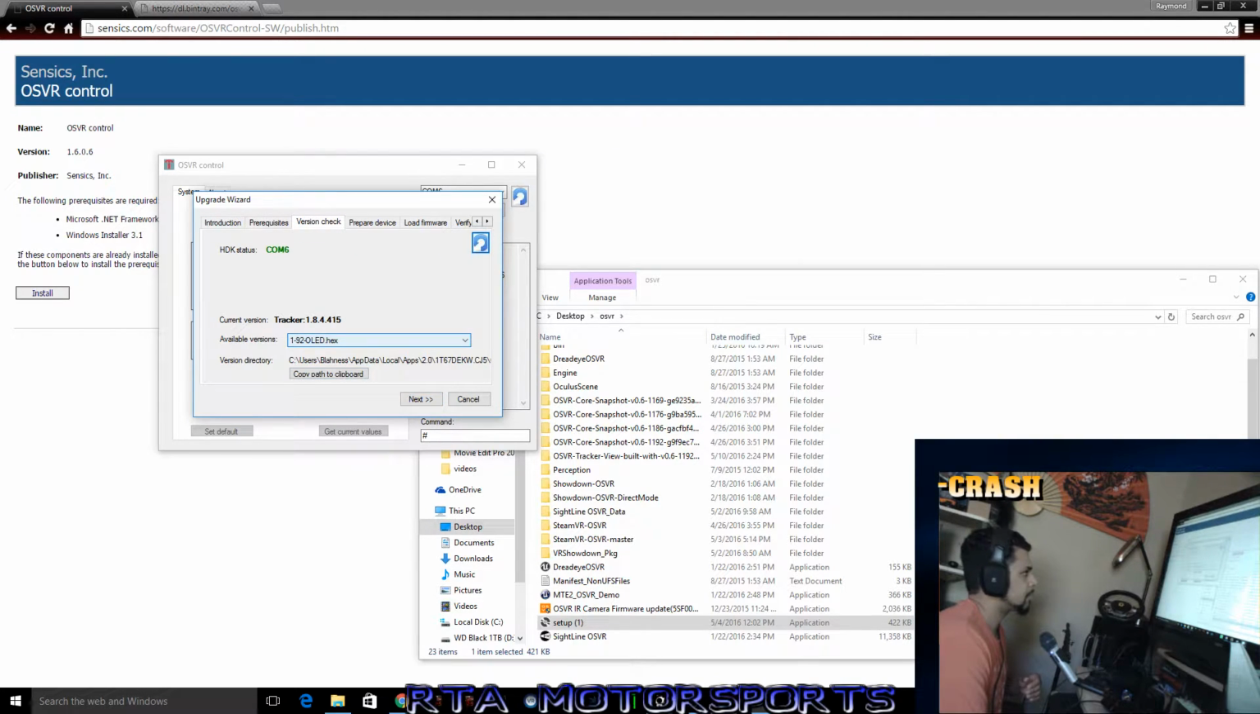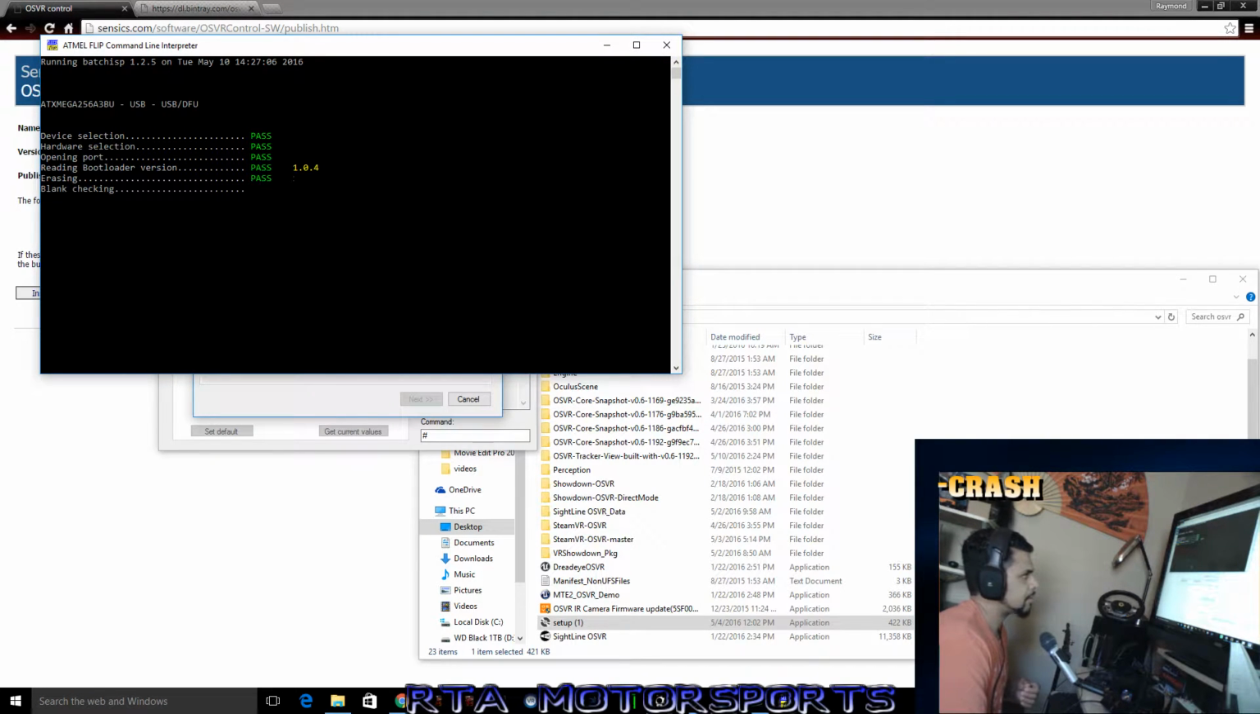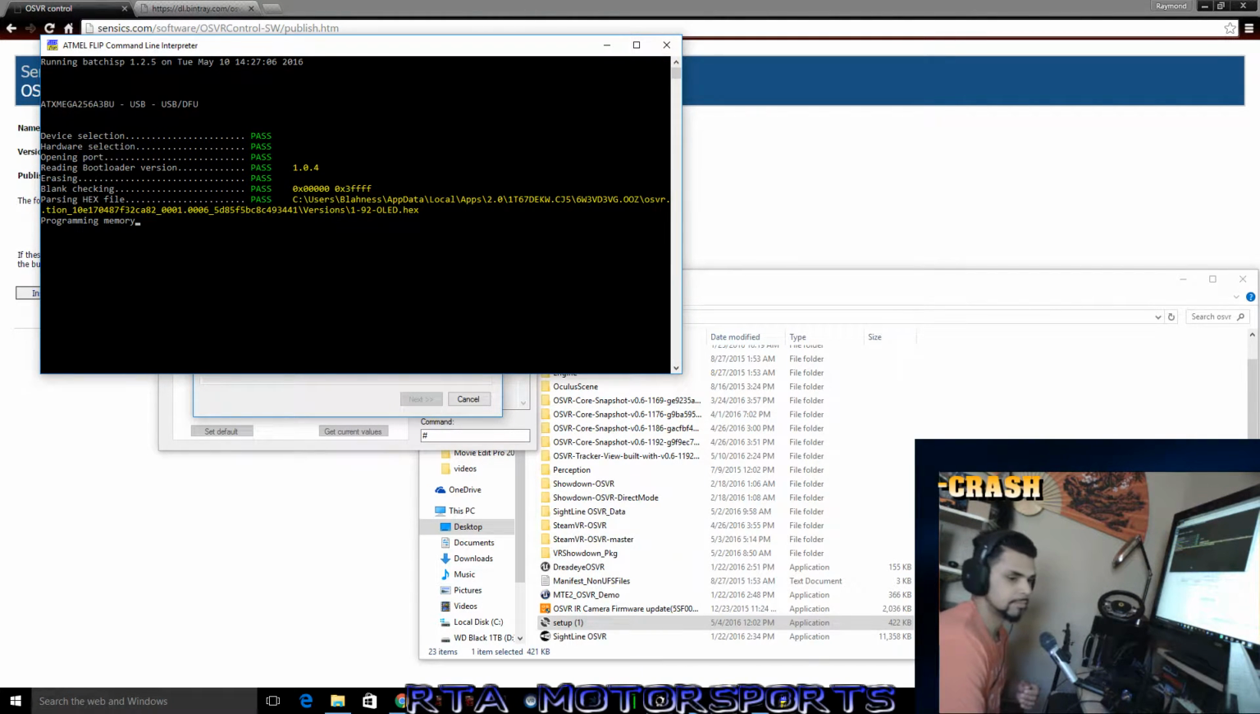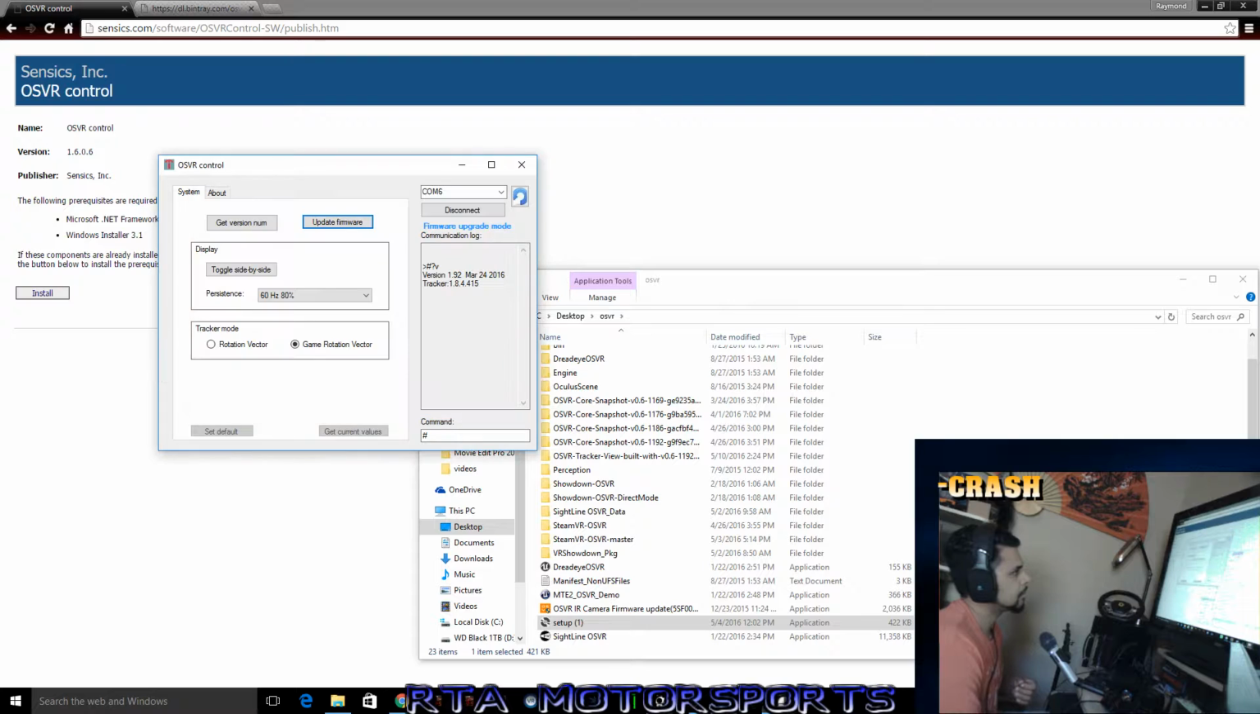Click next. It's going to say found. It's going to show the tracker version and whatnot here. Click next. Click go. It's going to disconnect and reconnect the headset. And we're going to click next again. Click go. You're going to see this pop up. And there we go.